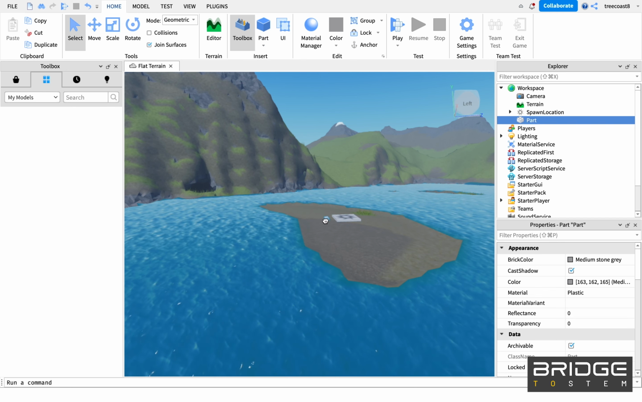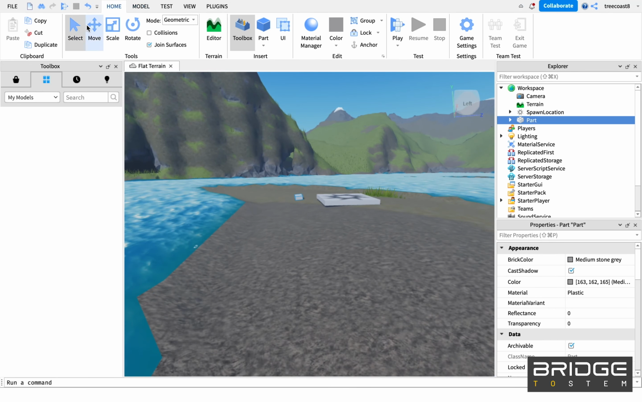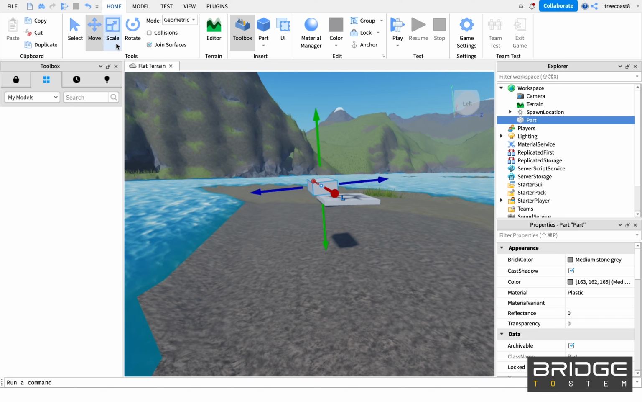So here it is, we have it. So as you can see up here, we have different buttons that allow us to move the part around, select it, change its size, rotate it. So let's move it up first. And let's bring it a little bit closer this way. See how if you press one of the arrows, it only moves in the direction of the arrow that you're pressing. Okay, let's make it larger because our players aren't going to fit on this.